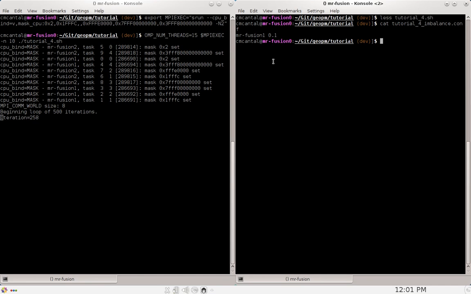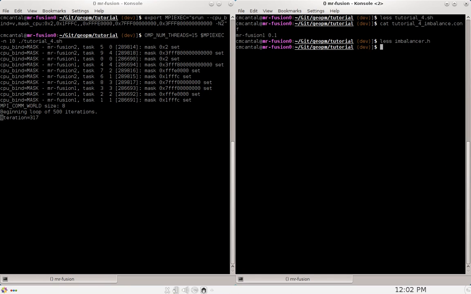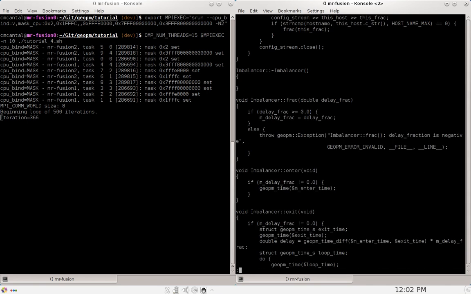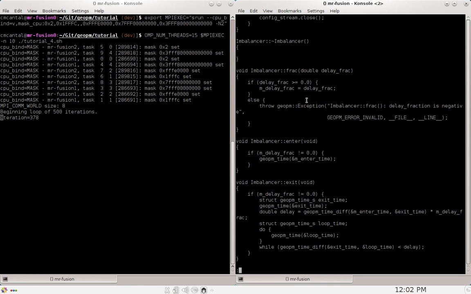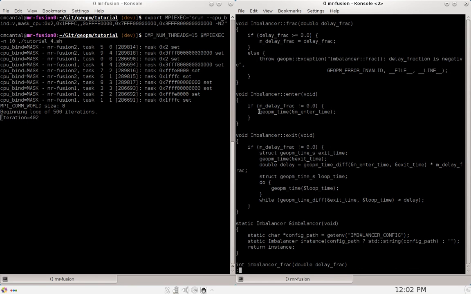We have a configuration file here, and it's parsed by this imbalancer. And if we look at the imbalancer.h, it's a very simple interface that's defined here where we can set the fraction of imbalance, and then there's an enter and exit call. And that's actually implemented with the C++ implementation called the imbalancer.cpp. It has similar methods, frac, enter, and exit. And you can see the implementation down here below where we store the fraction we call frac in our local member variable, mDelayFrac. Upon entry, we just record off into the mEnterTime variable, the entry time.